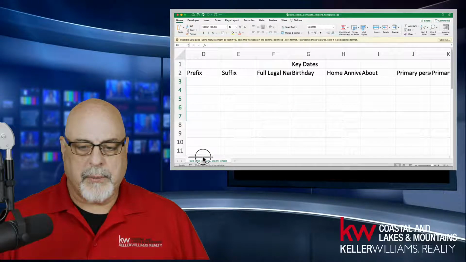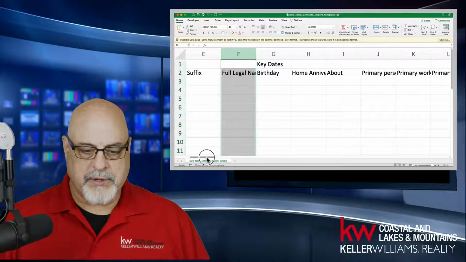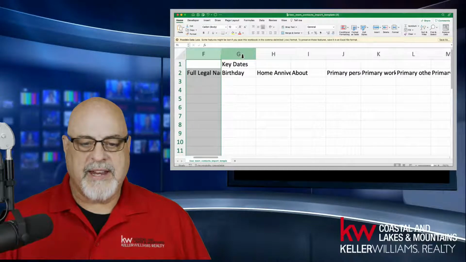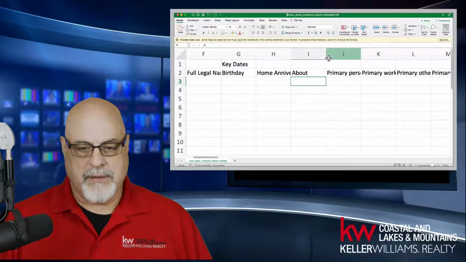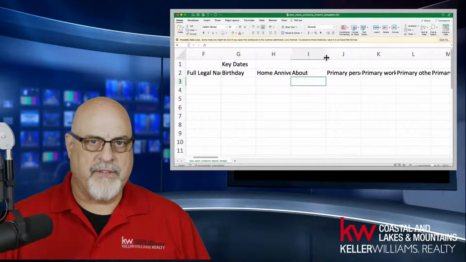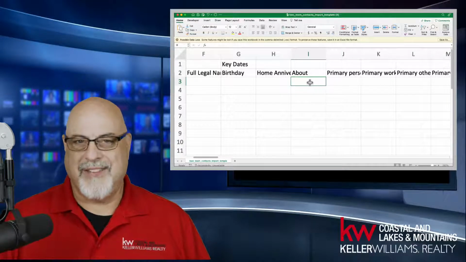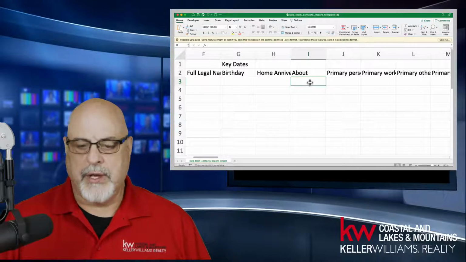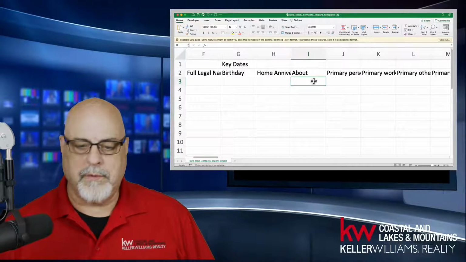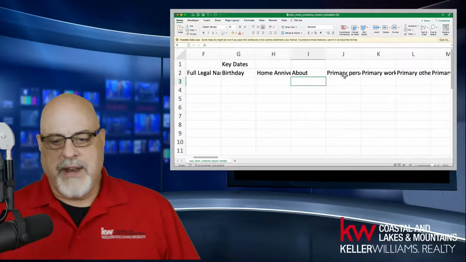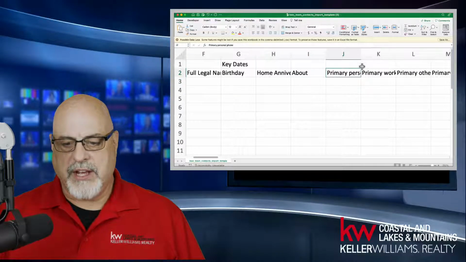So when we slide up a little bit here, we see that after the full legal name, and I'll keep this here so you can see me sliding a little bit, we get key dates. We have a birthday, home anniversary, and about. This here is like a field inside Command called about, and it's kind of like a description field or a comment field about this contact. You know, met at Mary's wedding, whatever. That's really what it's about there. The next one up here is where we start to get into the phone numbers. And you can see that it's kind of cut off here a little bit.